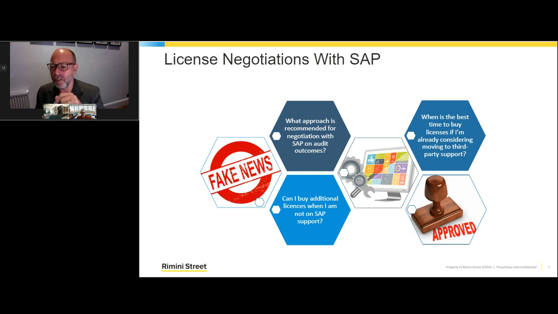So what you need to do is make sure that when you're negotiating, those are the sort of things you look at. If you're looking at moving to Rimini Street support, negotiate around the initial terms as well. Because if you can get rid of the initial term, you can pay your settlement and then still move over.